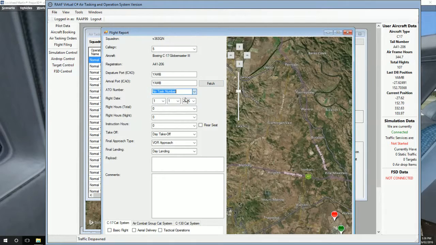I can fill in task numbers, so if I've got a task, we can tell it that it's a task, it'll auto fill out just like on the website. Stick the date in, day, month, year. Stick the number of hours for flying. If you're an instructor, it will allow you to enter this data. If you're not an instructor on a flight, it will not.